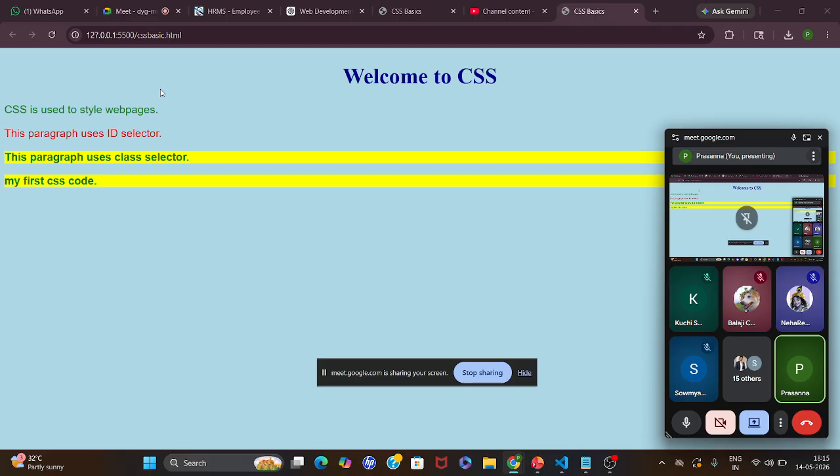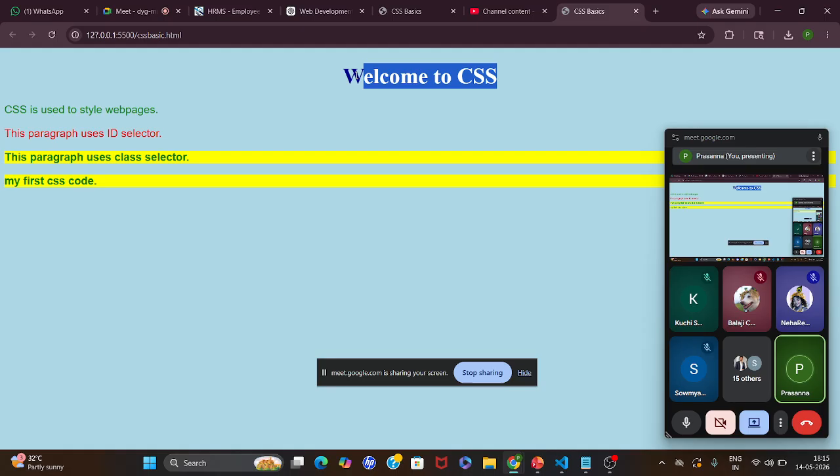See, this is the output of mine. I have mentioned the total body background color light blue, so the website color is light blue. I have mentioned the first heading, and the heading is blue color. So the styles have been applied.